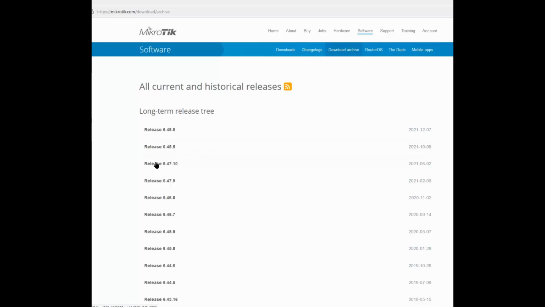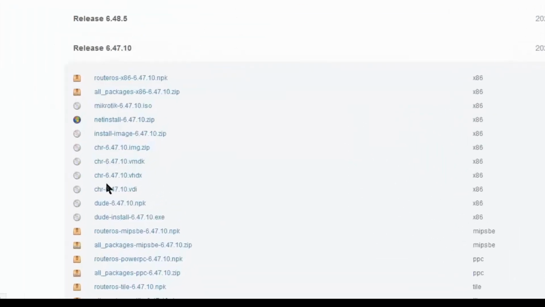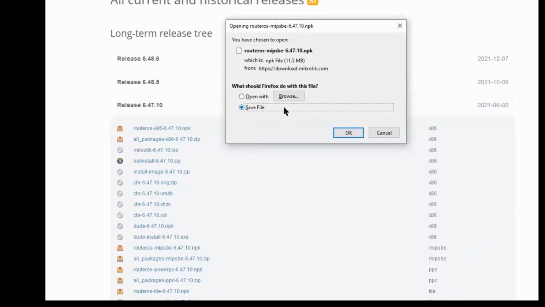So I'm going to do release 6.47.10. If you remember, I said I need the MIPSBE version. So I click on that, and I'm going to save the file. That's the file name.